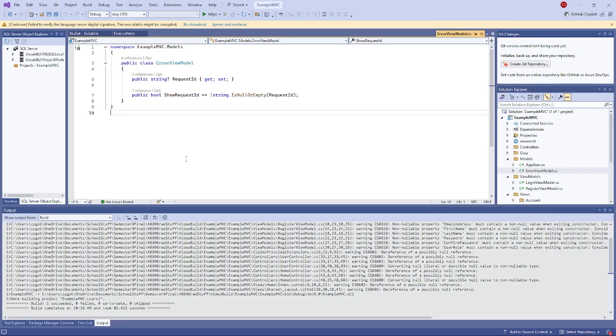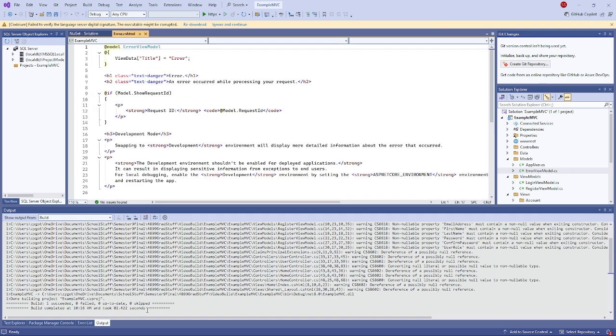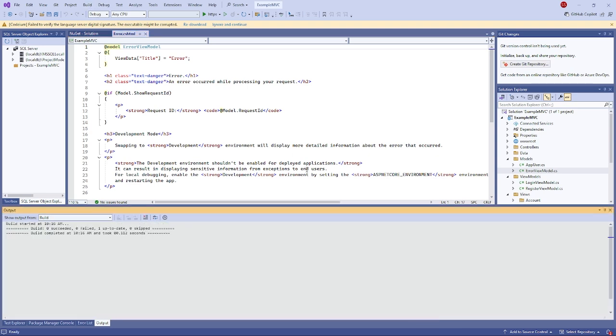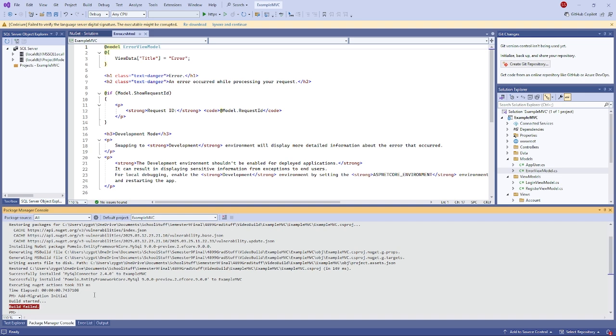All right, I figured it out. Our problem was we accidentally deleted this error view model. We shouldn't have done that. That is why it was failing. And you can see right here, our build did succeed. I just went to build solution, ran it, give it a second. Oh, yeah, it's completed.